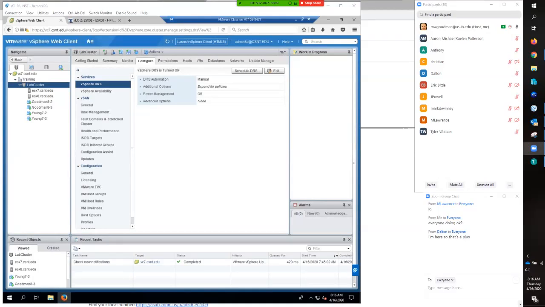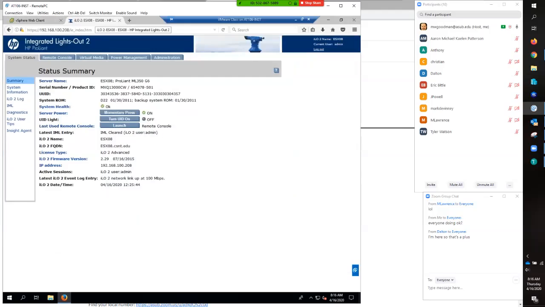So setup on that was, well, first you need DRS on and configured. And the next part would be whatever remote access card you have, ILO or a DRAC card. You need to know the login information to it, the IP address to it, and you also need to know the MAC address of the card for the remote power on.